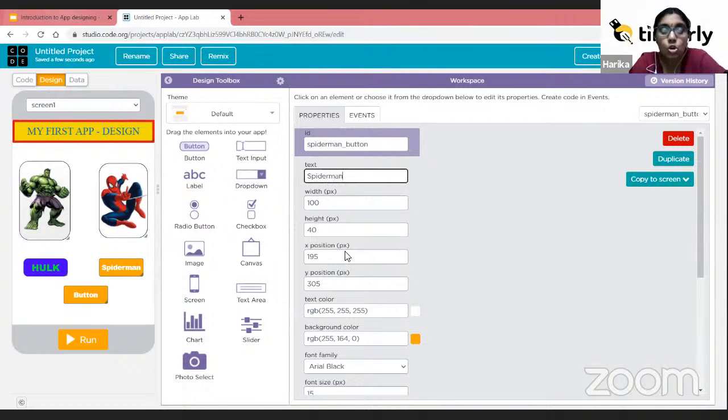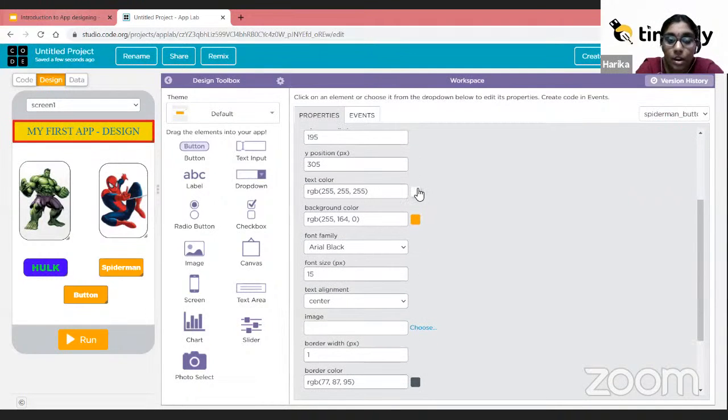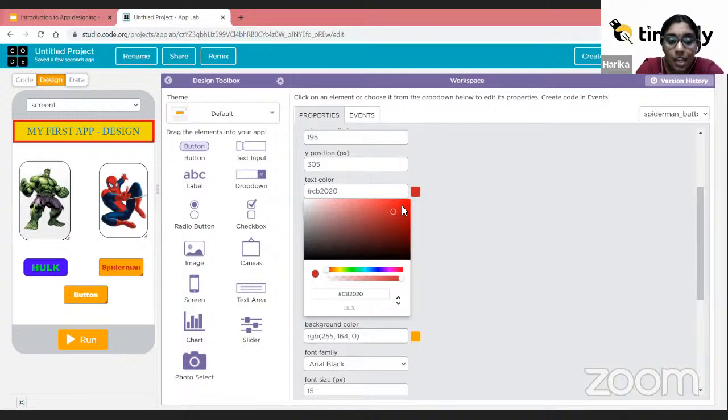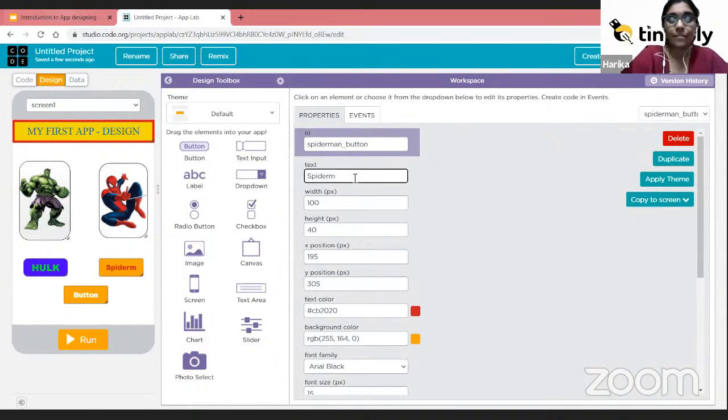SPIDERMAN. This user interface is very important because whoever is using this app will always be interested if the screen looks so nice. That's why I always prefer to go with nice colors. So now I want to put this as a red color. I want to make the Spider-Man name also in capital letters because I have kept everything for the Hulk in capitals. I would like to put this one also in capitals, Spider-Man. If I want, I can increase the size of my button.